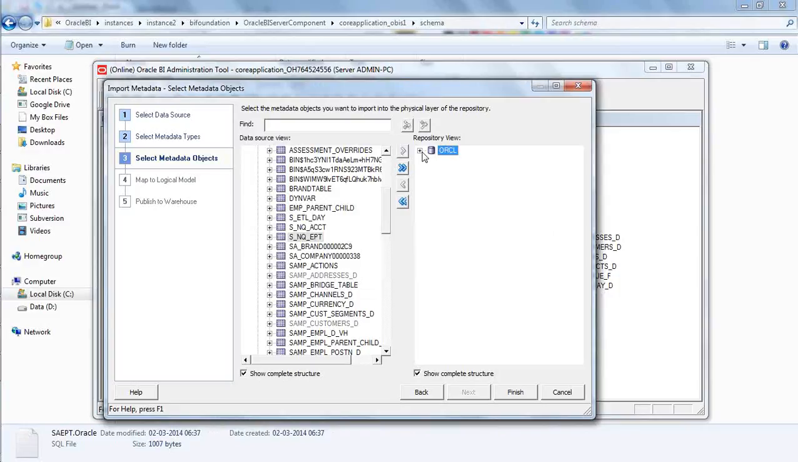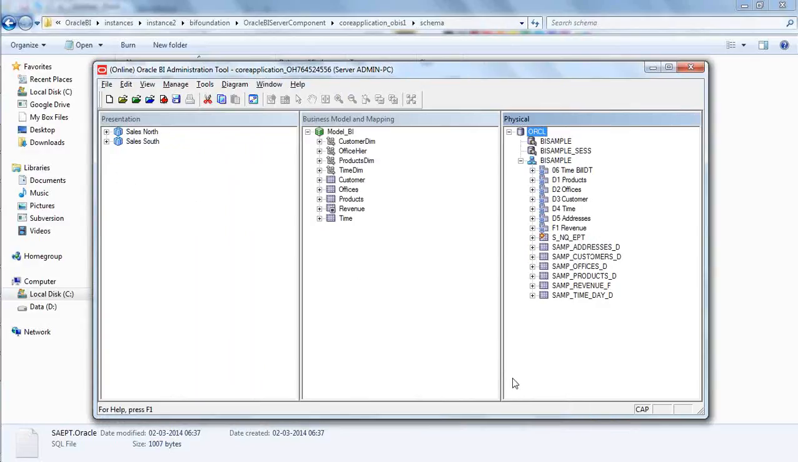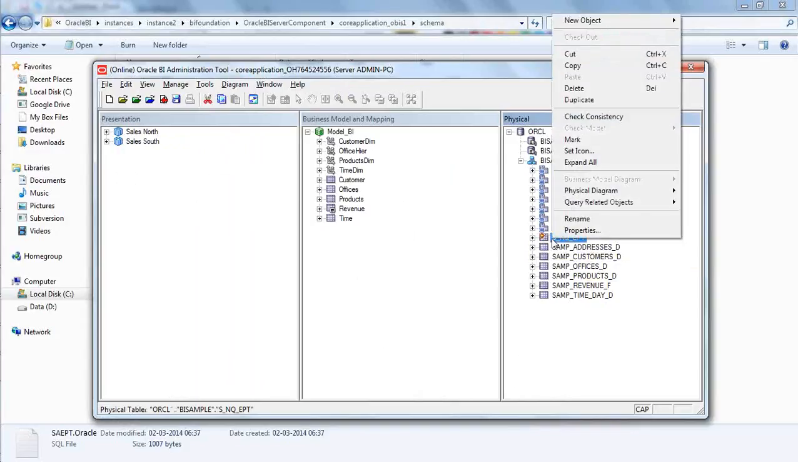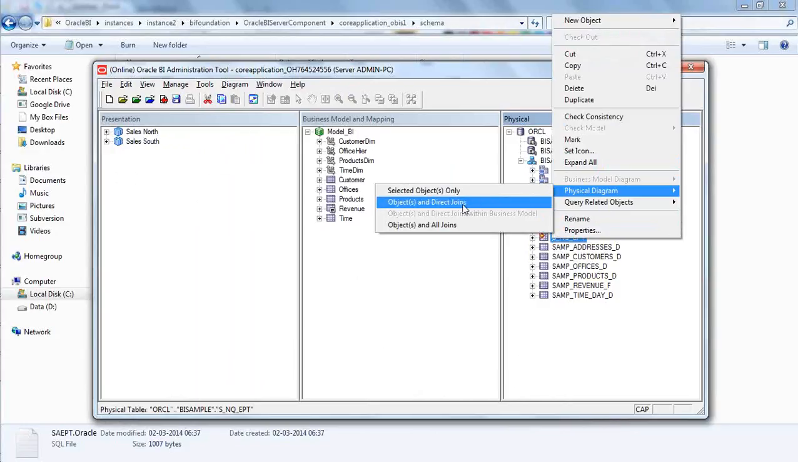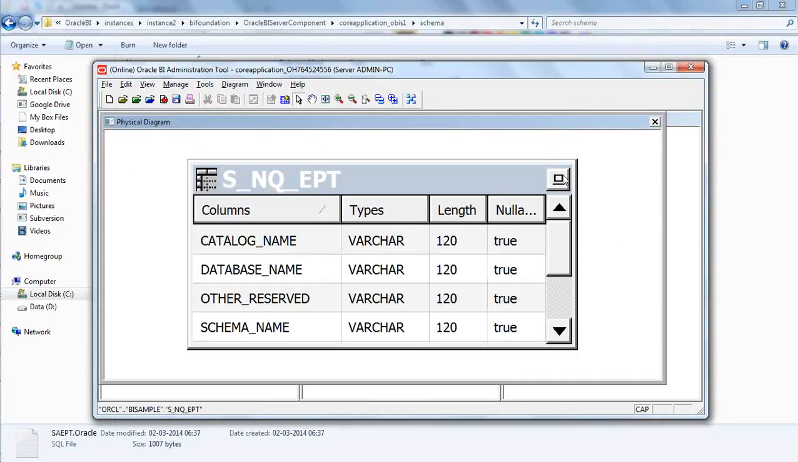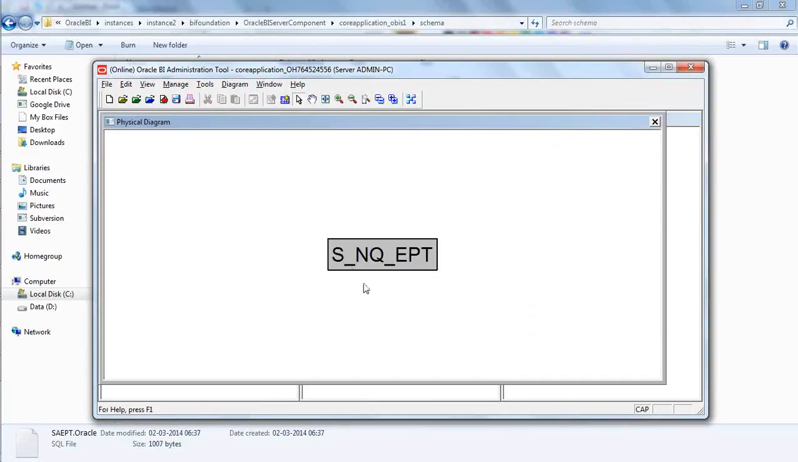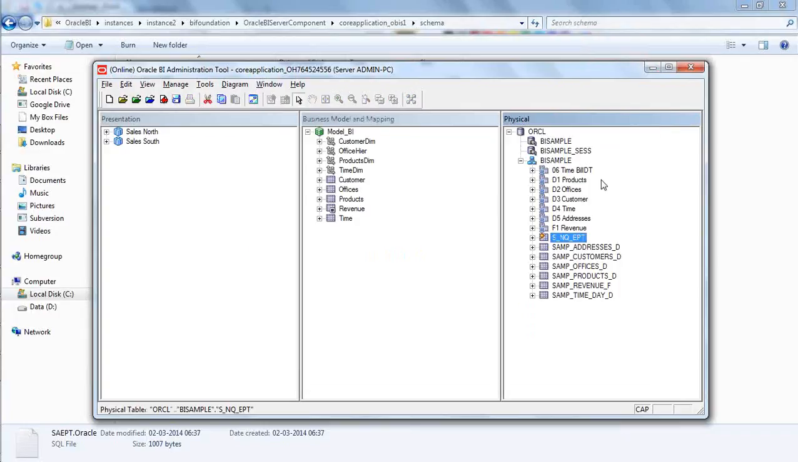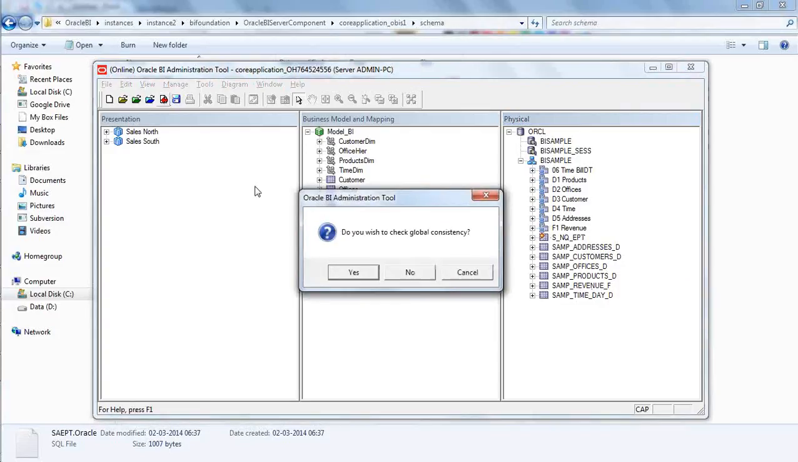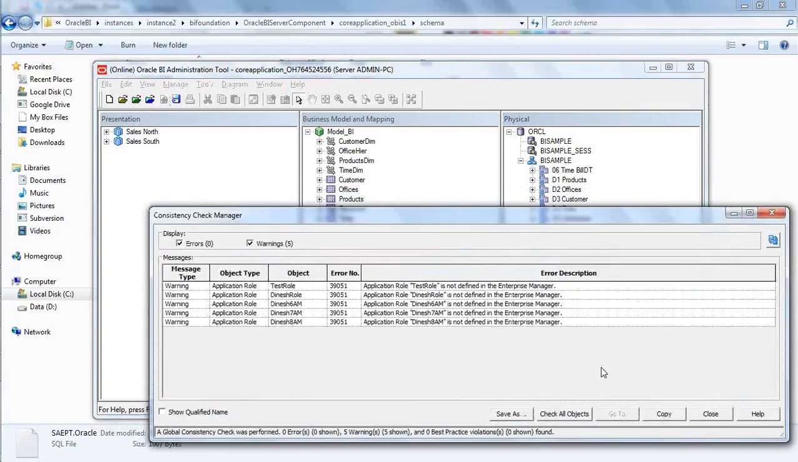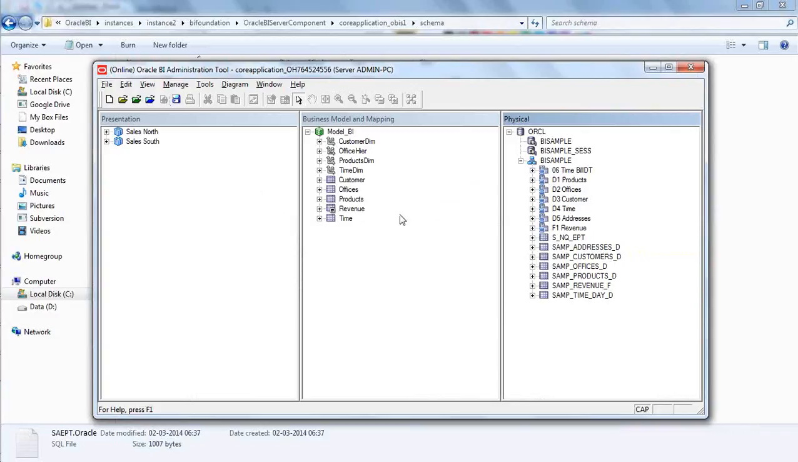Okay, so this table is added. Finish. Now if I look here, the new table is added. If I right click and say physical diagram, object and direct joins, what am I doing? I'm trying to see if my SA_NQ_EPT is linked to any other table. No, it's a simple standalone table. It has to be a standalone table, otherwise it will give an error. It doesn't allow a table with joins to be used as an event polling table.